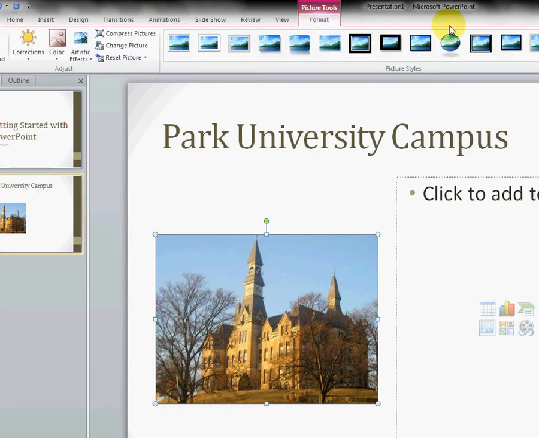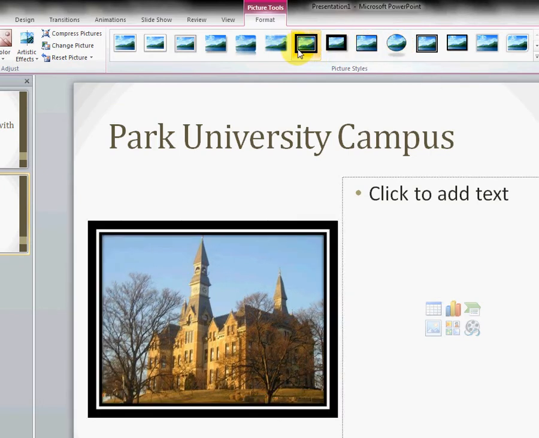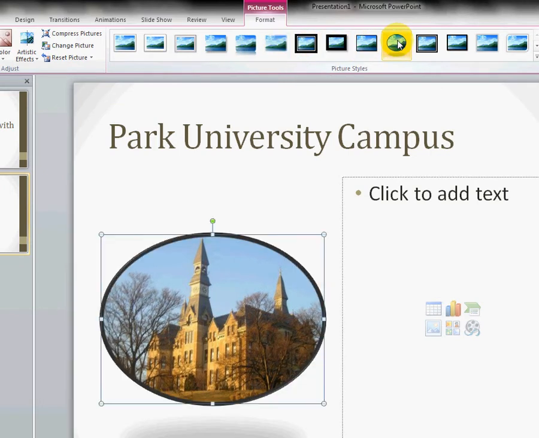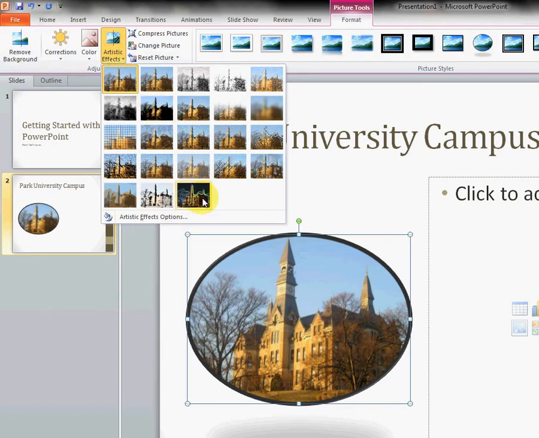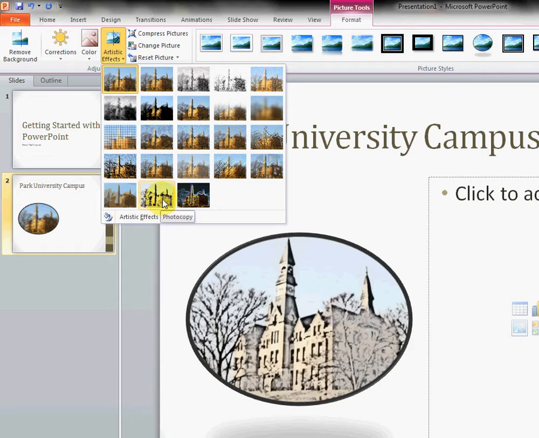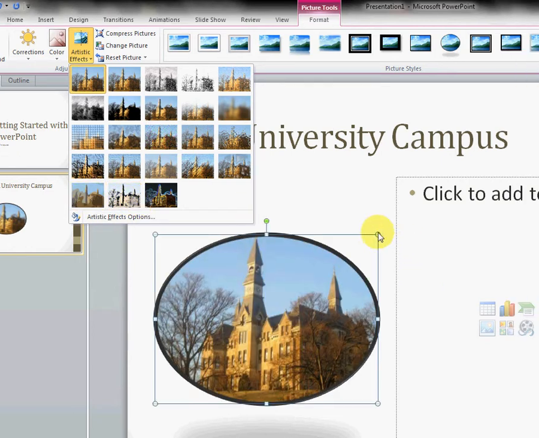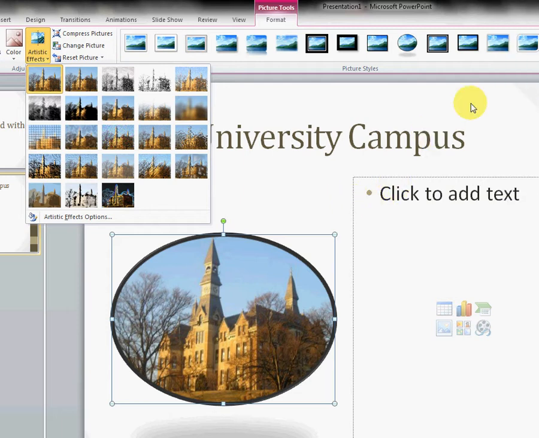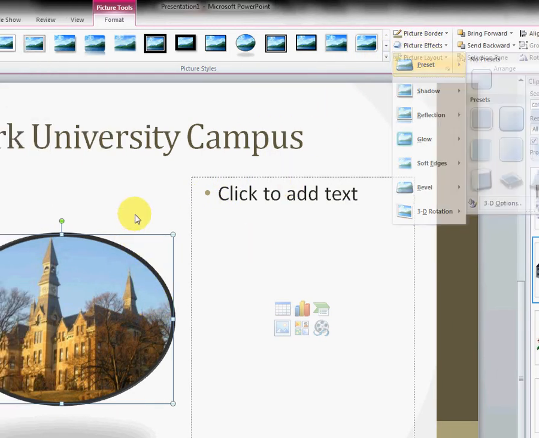Here's where a bunch of fun stuff is. We can highlight each of these frames to get a preview. That one looks good. We can add artistic effects. Maybe make it look like a little haunted house, or we can revert it right back to clip art. So we can format our pictures in all kinds of ways. You can spend hours playing around in these picture effects.